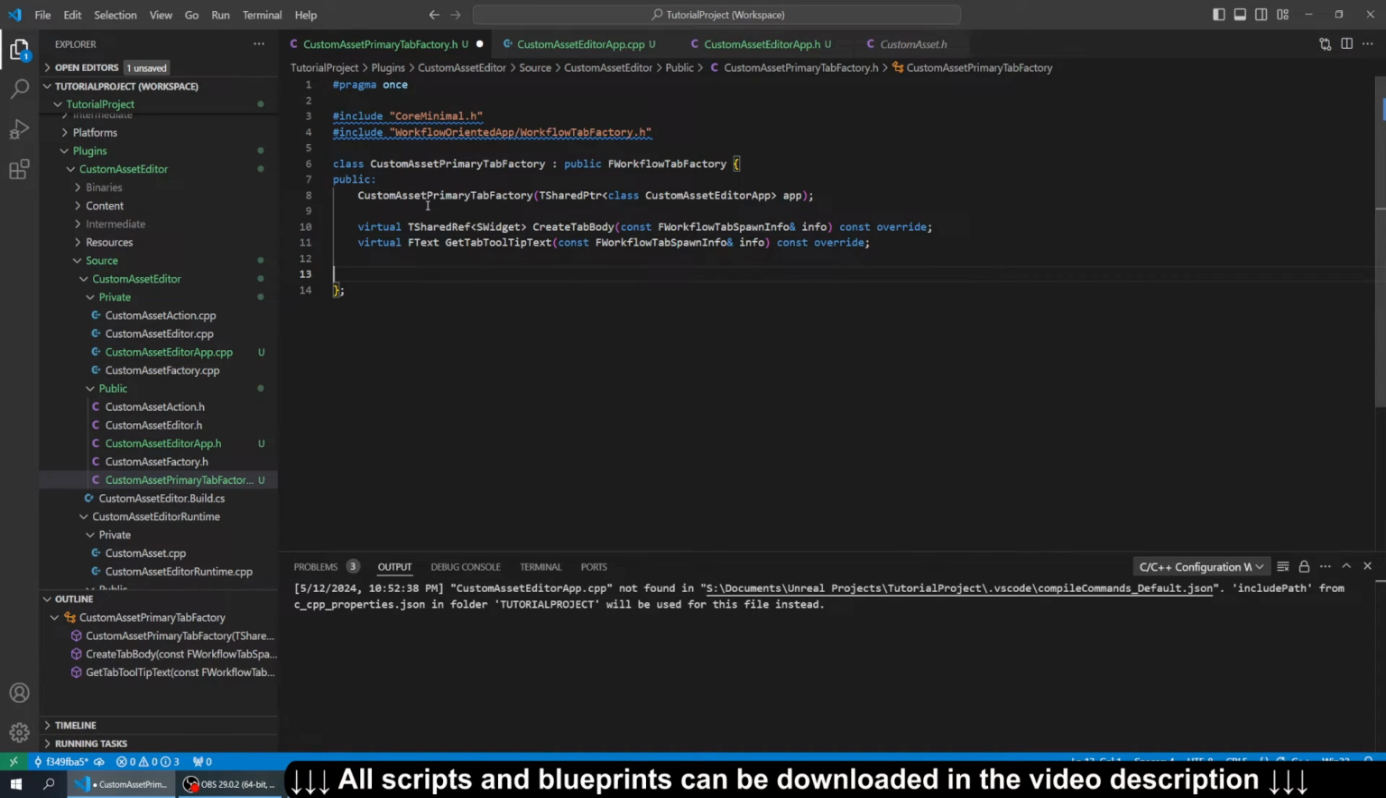Okay. And while we're here, we were passing in the application, so we want to hang on to that. But we're going to hang on to it with a weak pointer so that we don't create a reference cycle between the application and this tab. There are no reference cycles for U objects, but because we're using shared pointers on non-U objects here, we do have to worry about reference cycles. So that's why this is weak. And so we have our app member variable as well. That's all we need in this class.